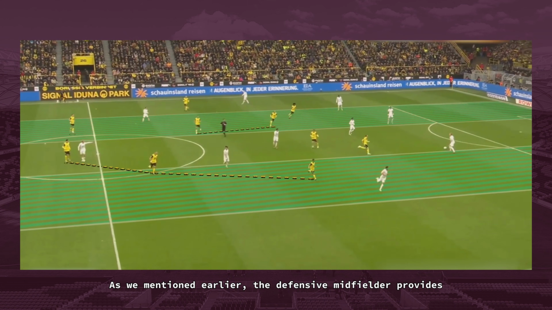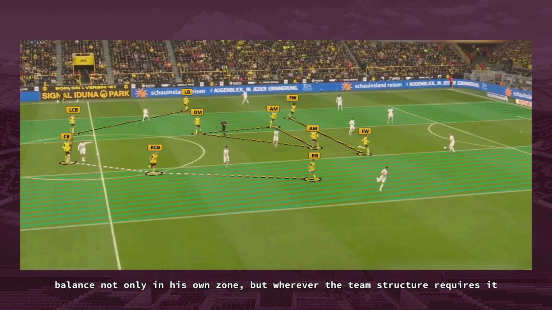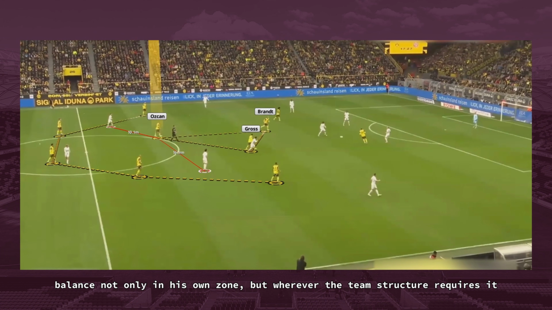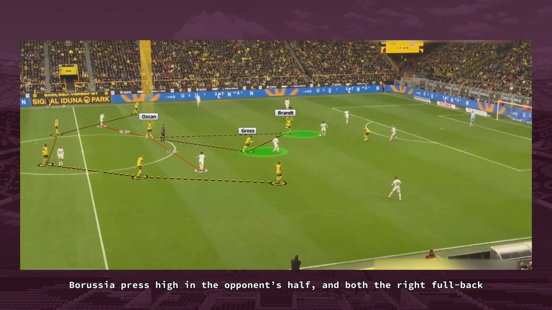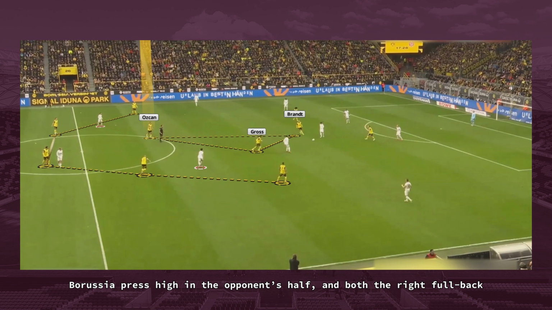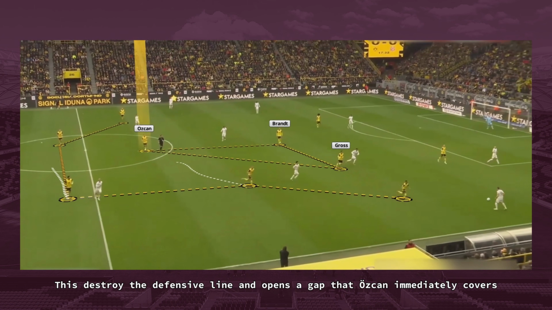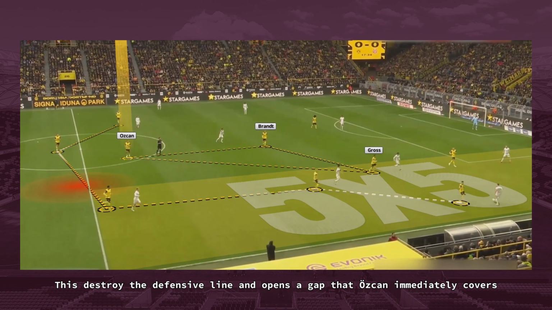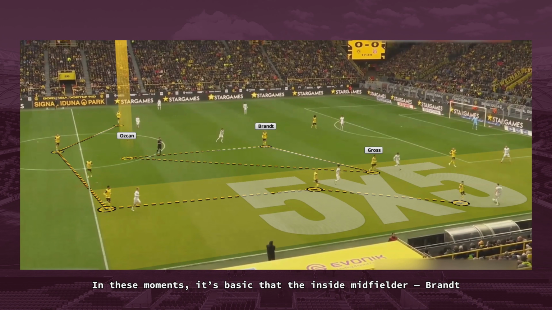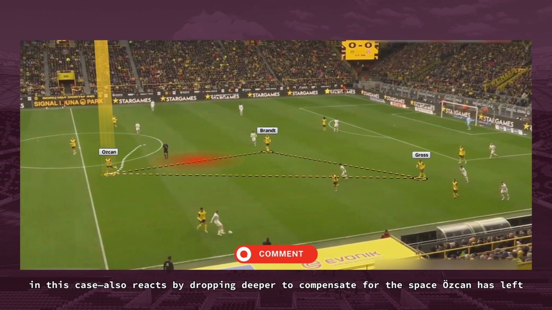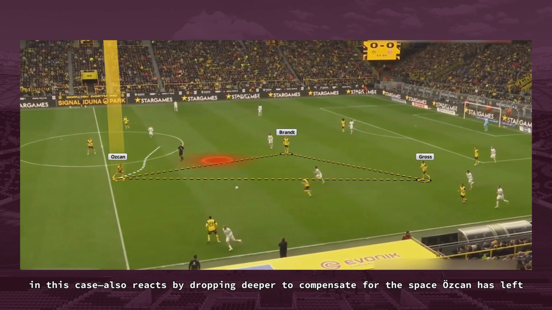As we mentioned earlier, the defensive midfielder provides balance not only in his own zone, but wherever the team structure requires it. Dortmund press high in the opponent's half, and both the right fullback and the centre-back follow the opponent man-to-man. This destroys the defensive line and opens a gap that Özcan immediately covers. In these moments, it's vital that the inside midfielder, Brandt in this case, also reacts by dropping deeper to compensate for the space Özcan has left.